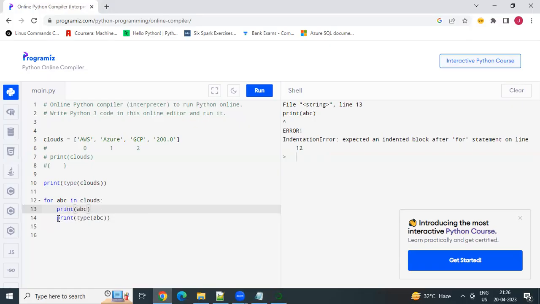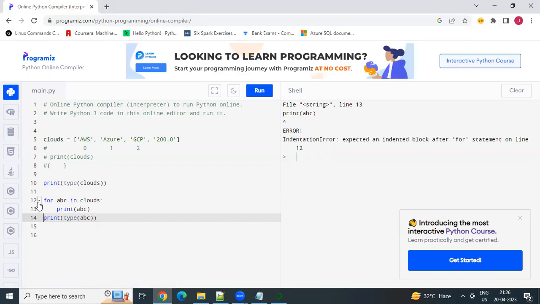Then if I do it like this, my second print statement is not going to give me a syntax error, but it is also not going to give me the desired output. I'm not going to get my type printed for each and every item of my list, because this is now not in the scope of my for loop. You can see a little small arrow here. If I click on this, you can see my print is still there.